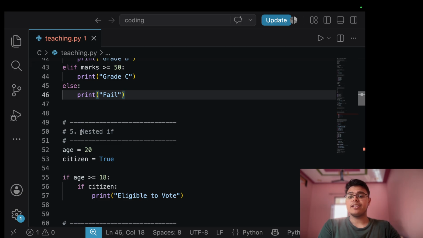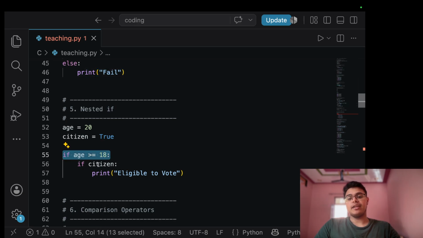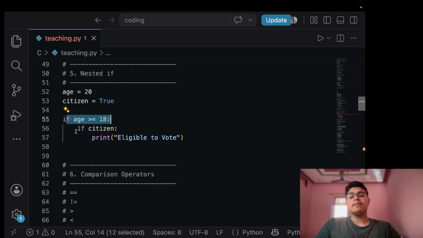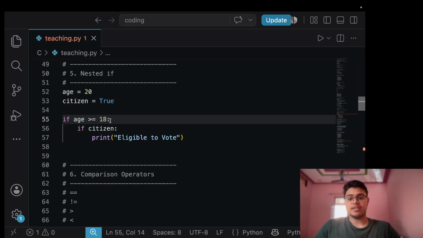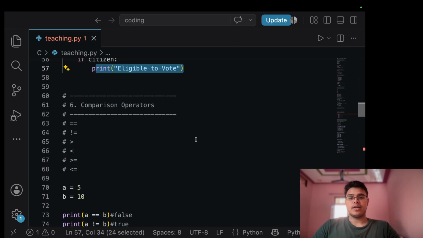Then we have nested if, like age equals 20. So what is a nested if? Basically using a conditional statement inside another condition. Like we have an if statement, and in this if statement we have another if statement. Then only we can print that age should be greater than 18 and should be citizen. We can also use a nested if with an and statement, in which both statements should be correct. Both your if conditions should be correct, then only you can print this. Hope you understand this.